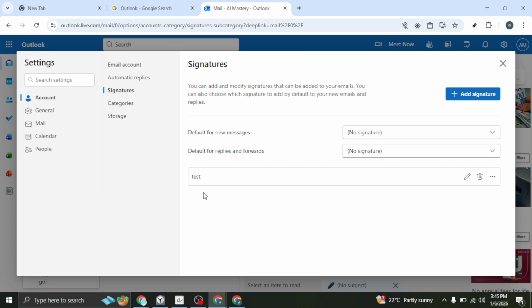You've just created and saved a professional HTML signature in Outlook on the web using the built-in tools.